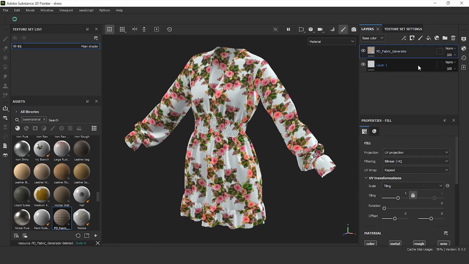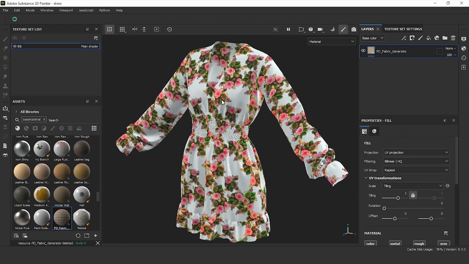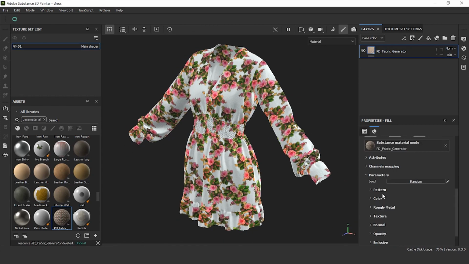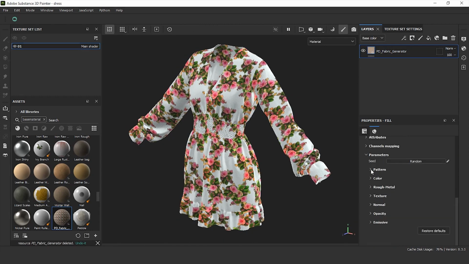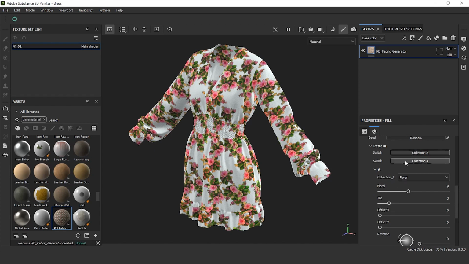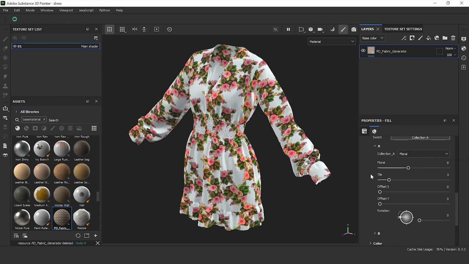I think it's better to delete this one. Now go to the parameters. Open the pattern group. You will see two switches. If you want to use A collection, you have to set both switches to collection A.